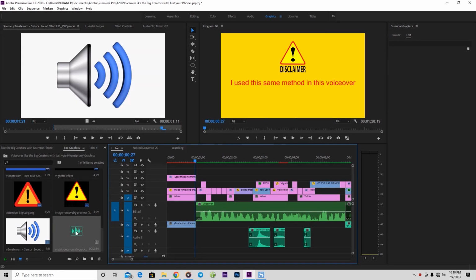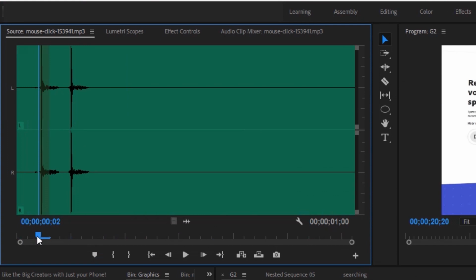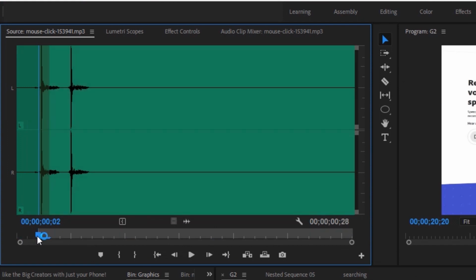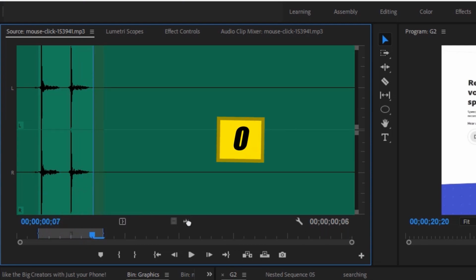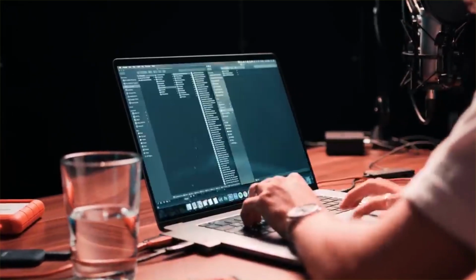Adding sound effect is very simple to do. All you need to do is double click on the sound effect in your bin. Now it is going to show up in the source monitor. This time we have to set our in point by pressing I and out point by pressing O. Drag it into the timeline and sync it to your visual effects. And that is it. Please make sure the sound effect is always in sync with your visual effect.